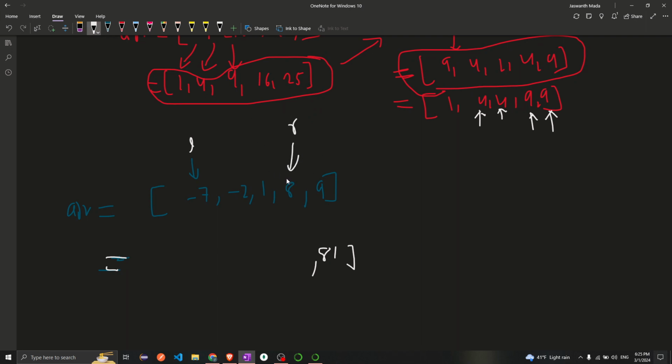Which one is greater, 8 square or 7 square? 8 square, right? So it will become 64 and I'll again move my right pointer inward. Now which one is greater, -7 square or 1 square? 7 square, right? Which is 49. Now it will move towards the inside. My left is this, my right is this. Which one is greater? -2 square, right? Which is 4.